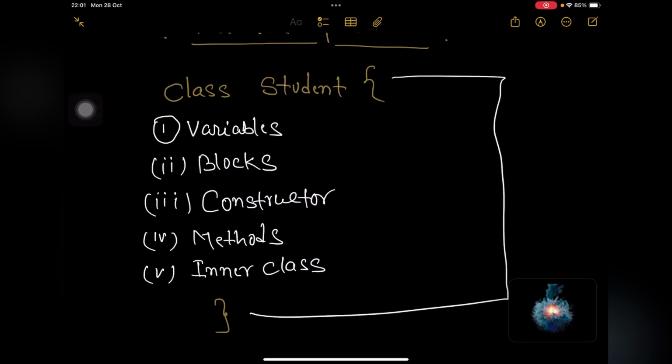Okay, so now we know that these 5 are allowed. Now we'll visit each one: variable, what type of variables are allowed. Blocks, what are blocks and what types are allowed. Constructor, what is a constructor and what types are allowed. Method, how to write a method and what types of methods are allowed. Then inner class. Once we finish the inner class, our basic Java is finished. Then we'll move to advanced core Java concepts. So now we'll start with variables.